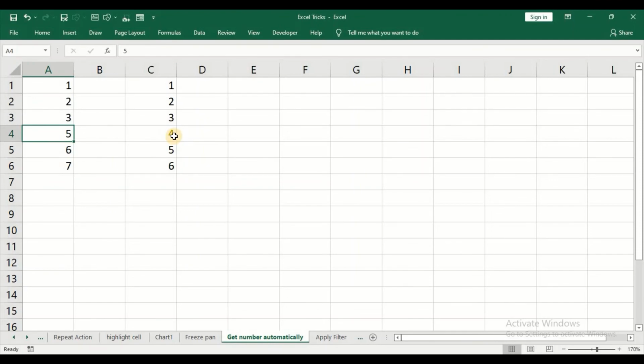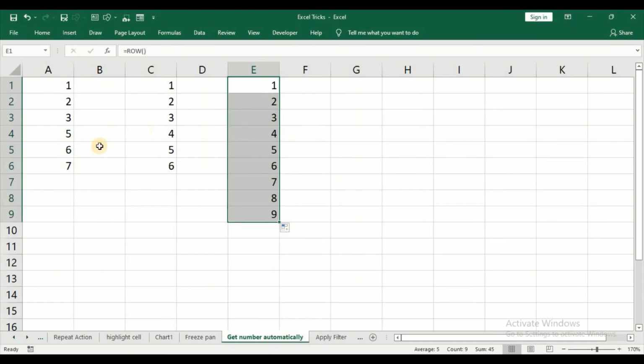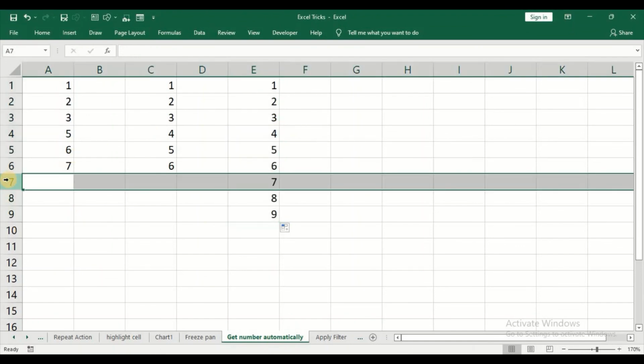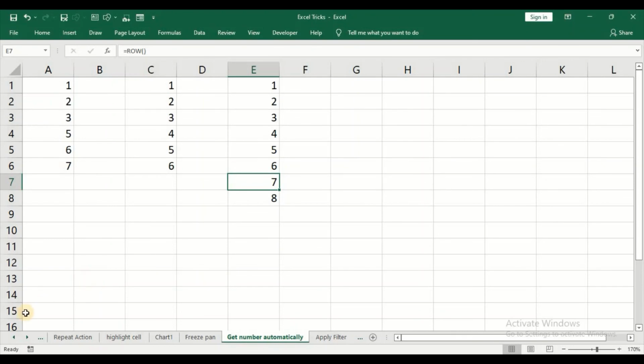This is possible only if you make use of the ROW function. So in this case I made use of the ROW function. If you want to start automatically with the number 1, just start with ROW, open brackets and close brackets, and then press enter. So that will automatically give you number 1. So just click and drag down. So now what happens? I'll just delete this row. So Control minus, you can see again the number has been replaced.